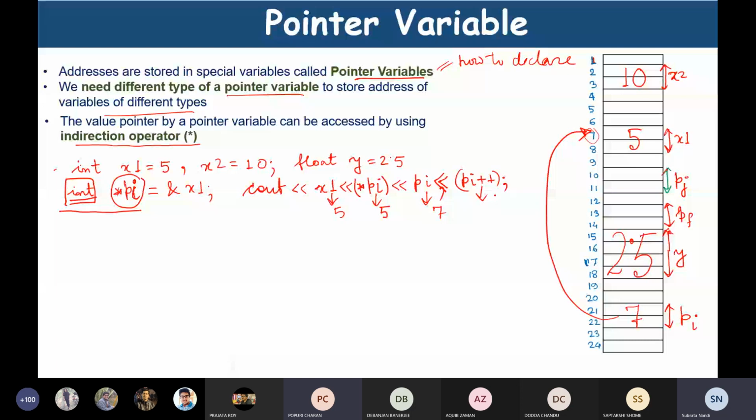What does PI plus plus mean? This means PI is assigned PI plus one, right? This is what it means. Do you agree? Yes, sir. And this has been parenthesized, so the whole thing will be done. What value does PI contain? 7. Plus 1 means what? 8.